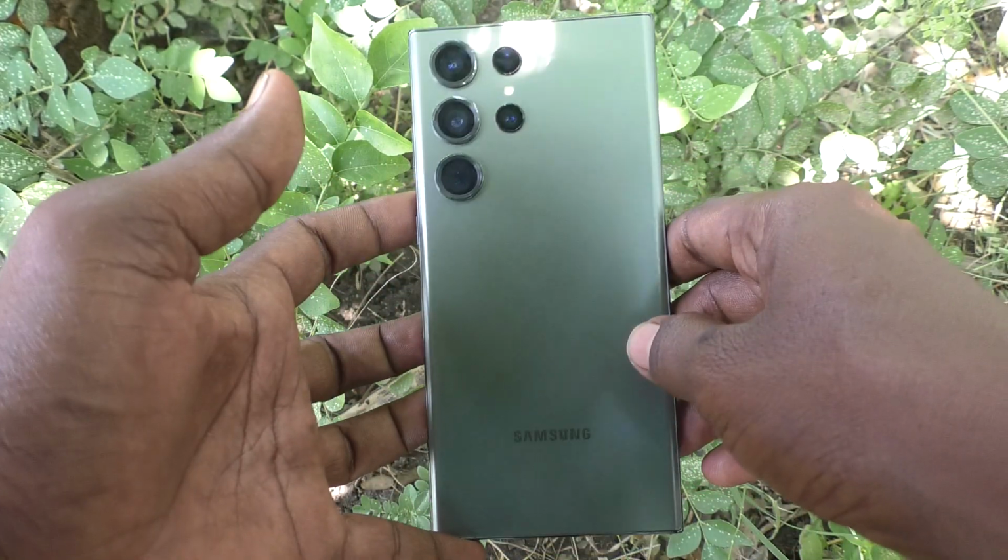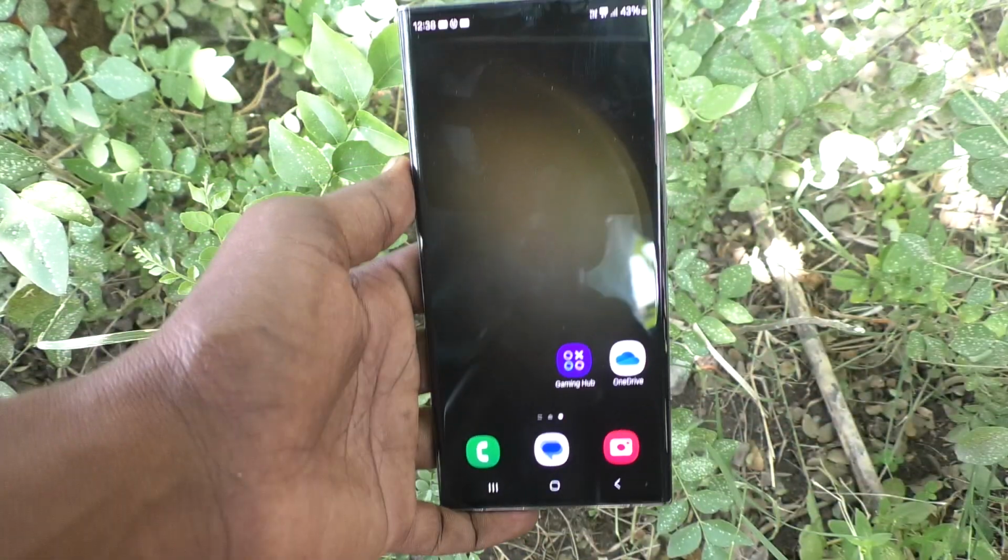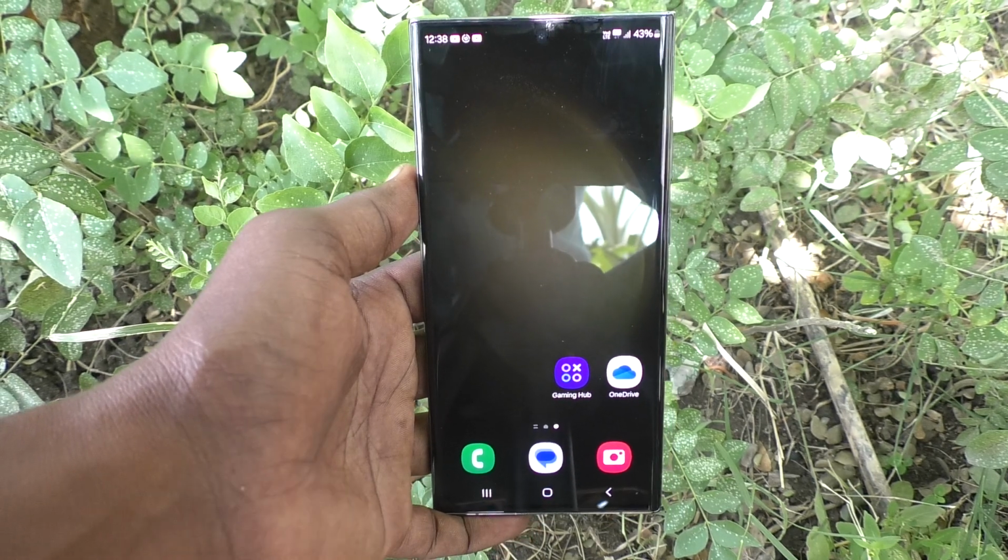Here is Samsung Galaxy S23 Ultra 5G smartphone. In this video you will learn how to change sound quality in your phone Samsung Galaxy S23 Ultra 5G.